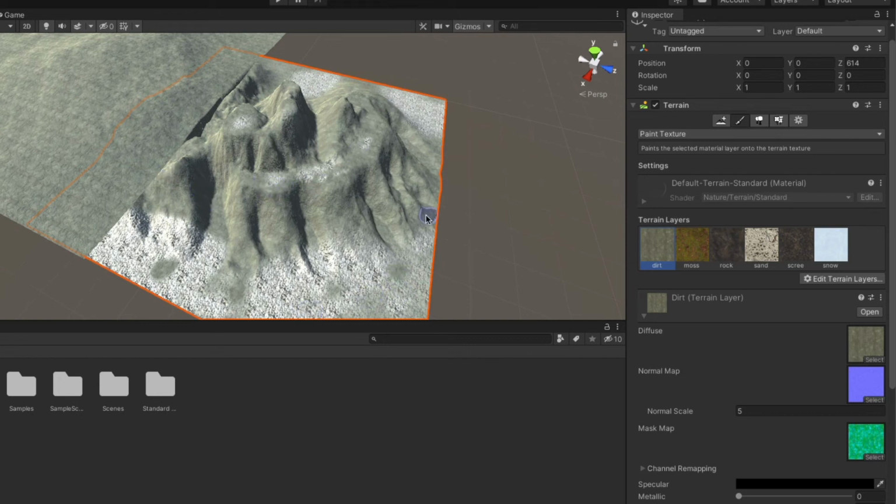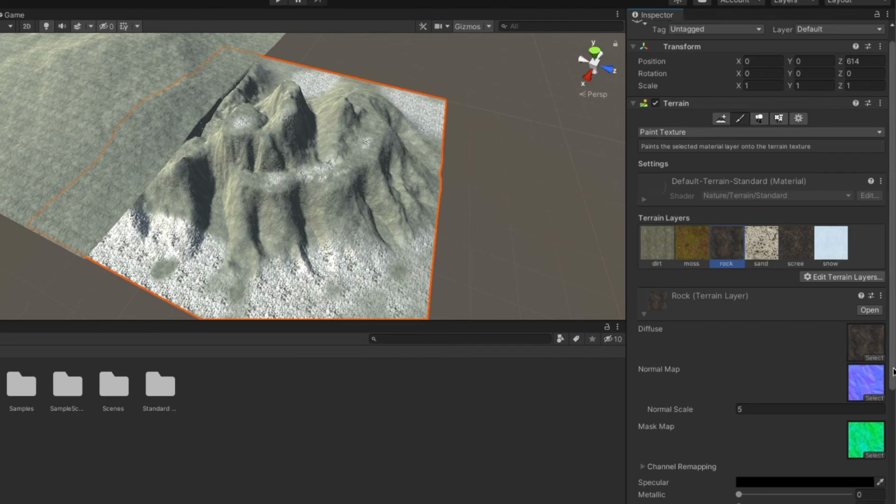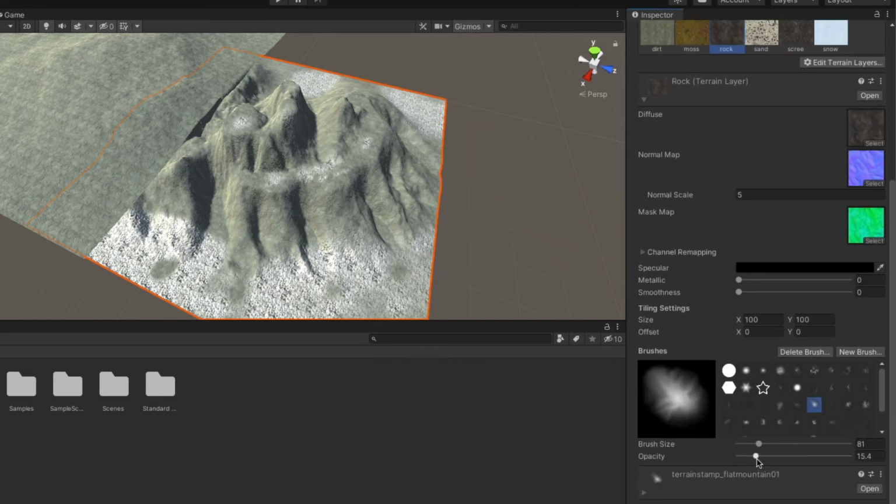Now this sheer rock face here, I'm going to do rock. And I'm probably going to go with a pretty large brush and a pretty high opacity, because this really won't have anything else other than rock. It's just a little bit too steep to really hold any gravel or sand, or I'm going to add a little bit of moss to it.